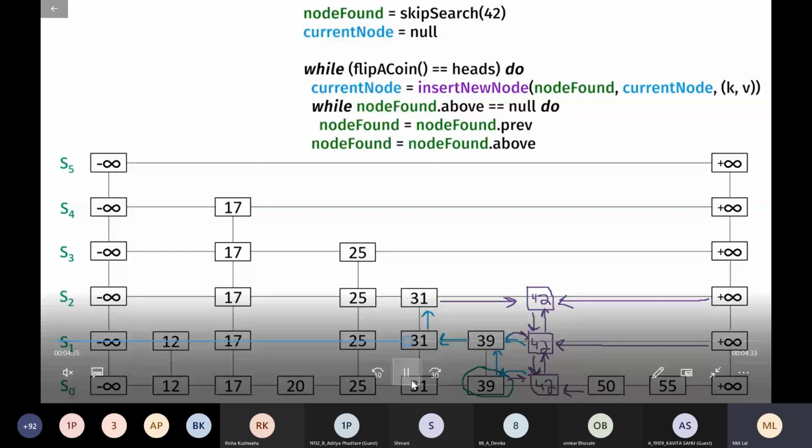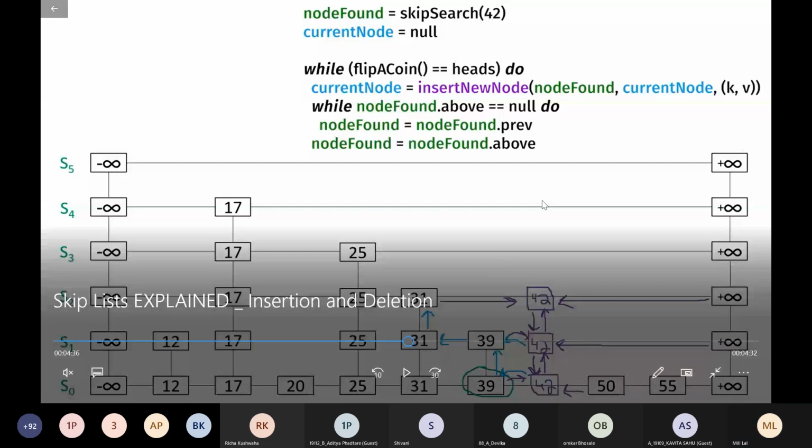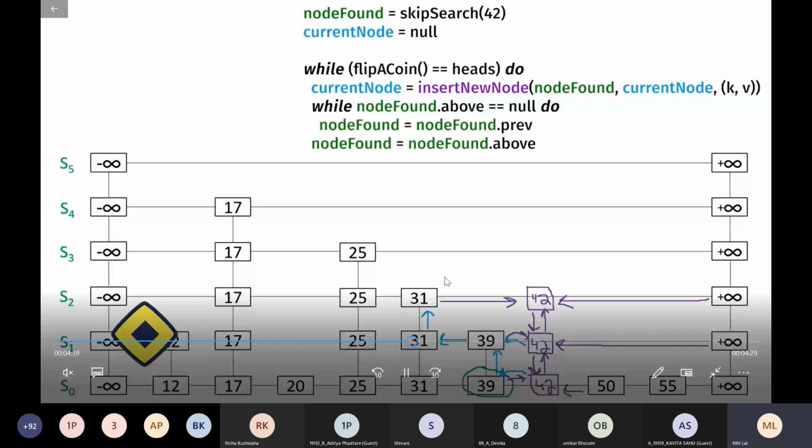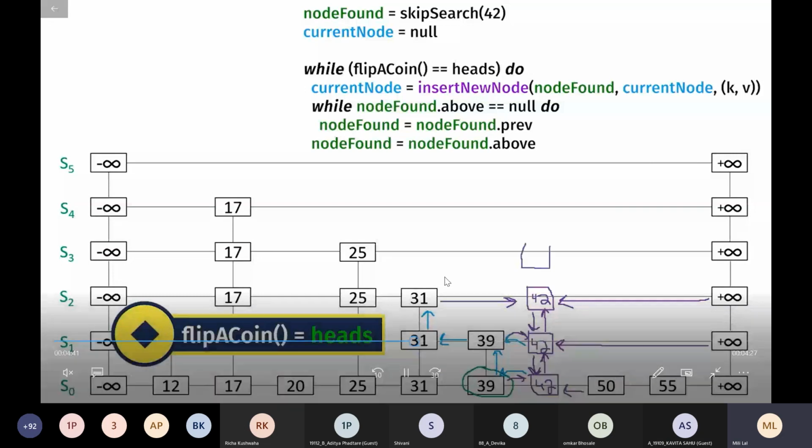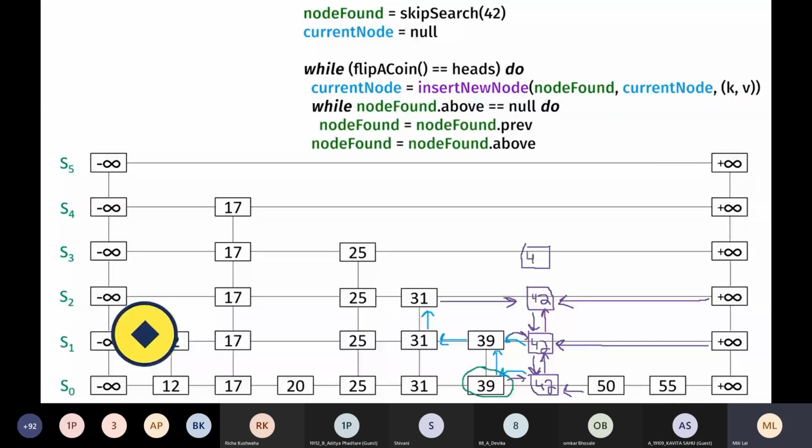Is it clear to all now? Okay. Now suppose again I'm flipping the coin above 42 to check whether I get a head. So I got heads. Again I will create 42 and the same procedure will be done. So this has to be continued until I get, what should I get to stop? Tail. Yes, tail.